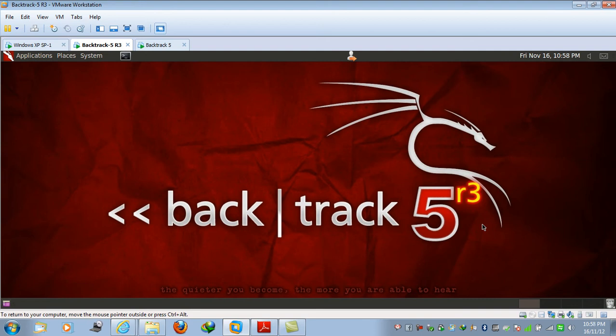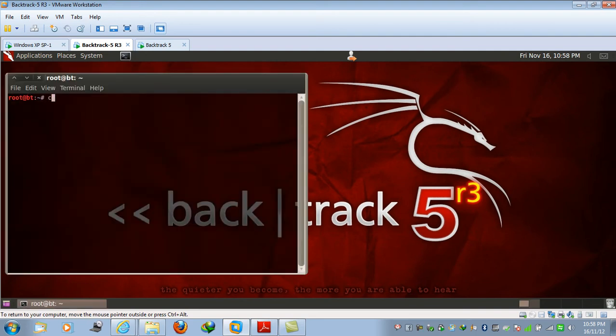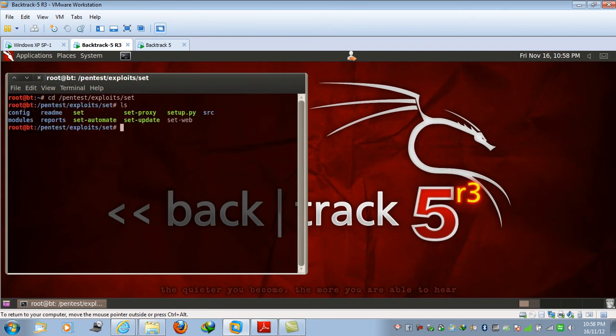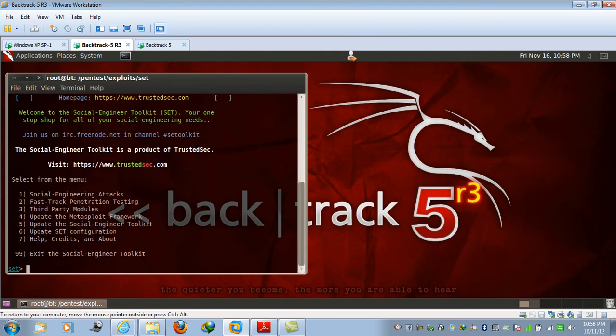So without wasting much time, let's go to the directory of SET and see how SET works. The command is pentest, exploits, and then SET. So this is the directory of SET, and this is the configuration file of SET. Let me run this, and now it's asking for the social engineering attack, fast track penetration testing.